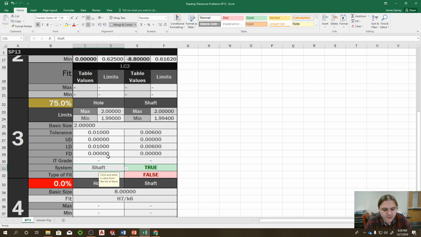Looking up towards the top, I have a hole which has the number K7, and the 7 is my international tolerance, my IT number. I'm going to type 7, and then I have an H6. The 6 is also the international number. The K represents our fundamental deviation on the hole, and the lowercase h represents the fundamental deviation of the shaft. It will always be uppercase for hole and lowercase for shaft.